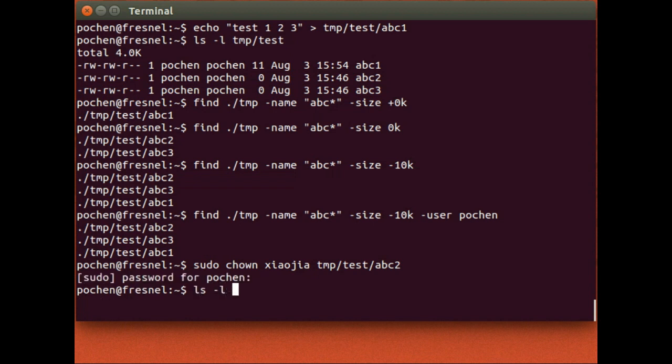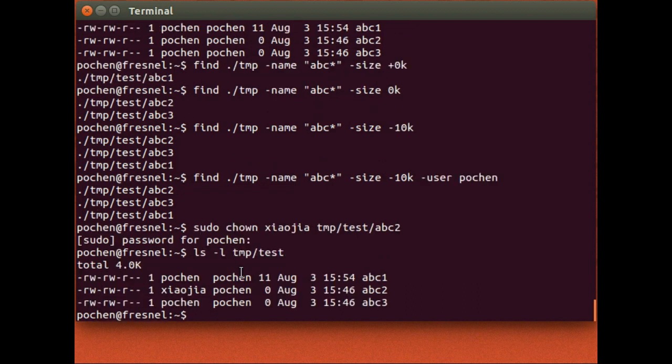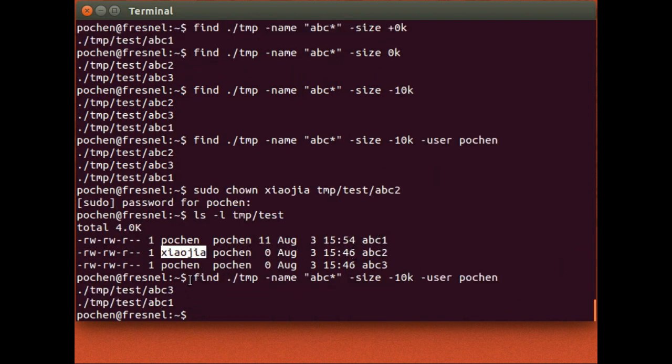Now if I do a long listing, ABC2 actually belongs to a different user, Xiaojia. So if I want to find the files that start with ABC star, smaller than 10 kilobytes, and the user is PoChain, it's just going to return ABC1 and ABC3, because for ABC2 the user is not PoChain. So you can search for files that belong to a particular user by using the -user option with find.